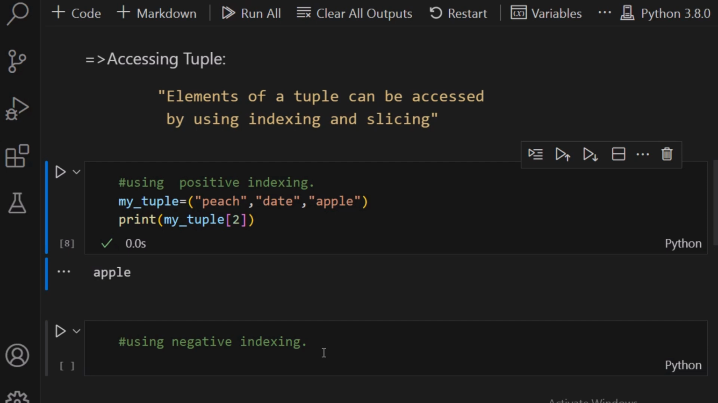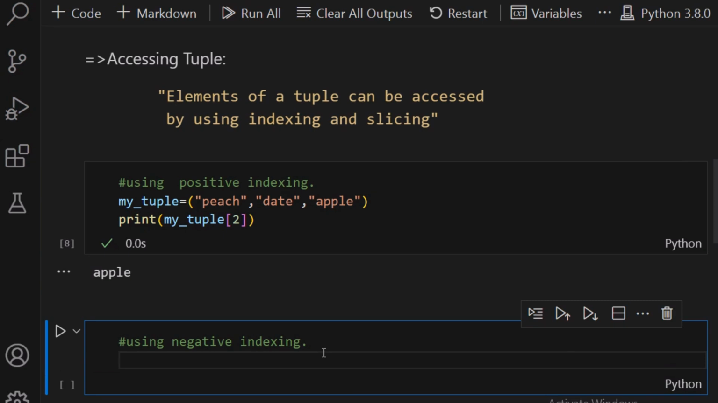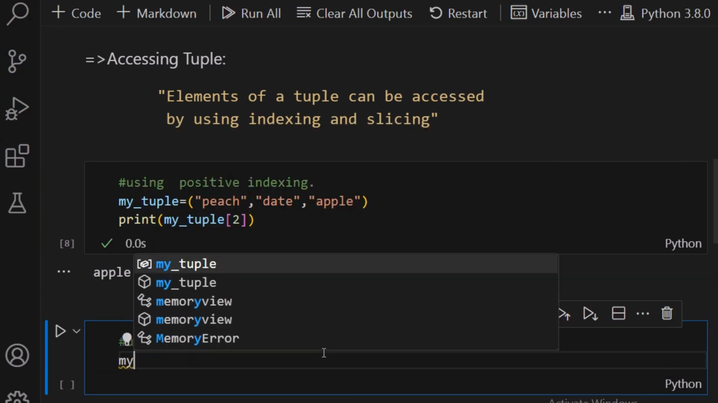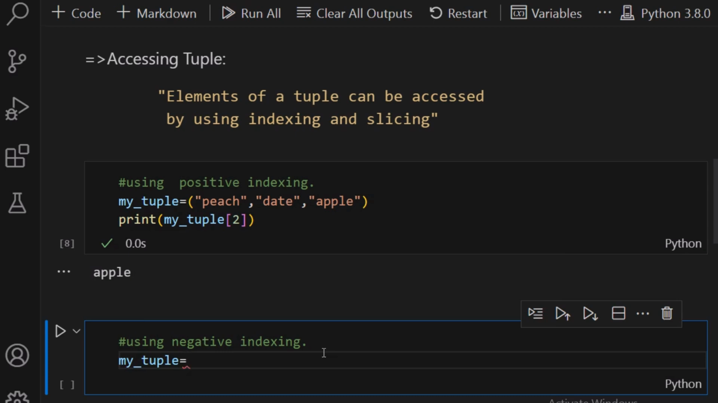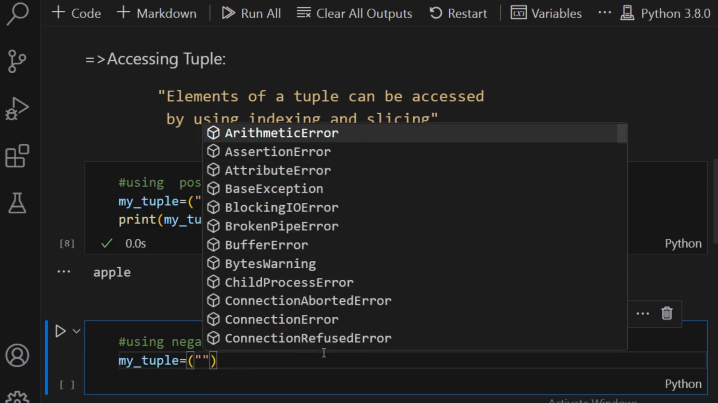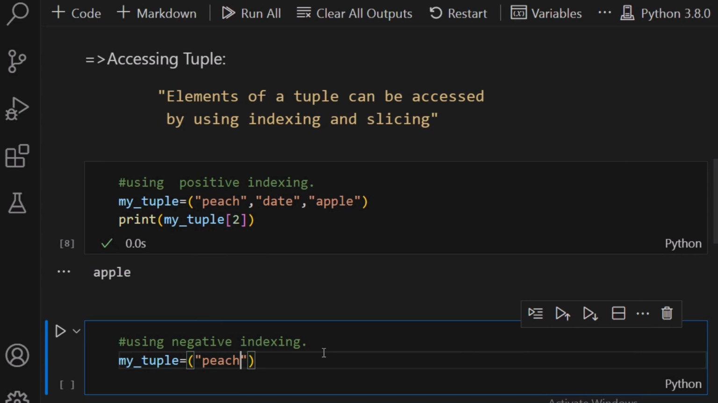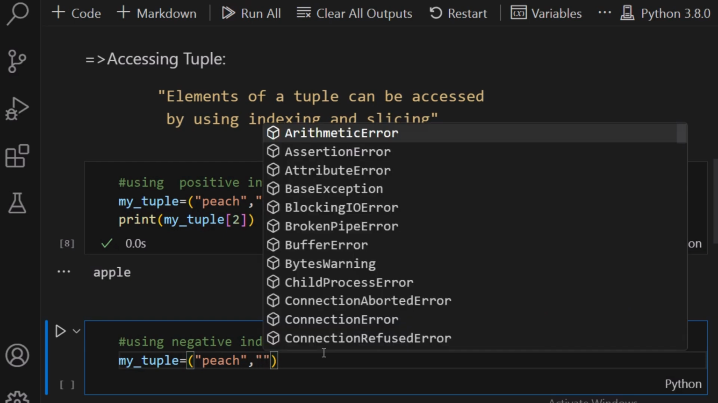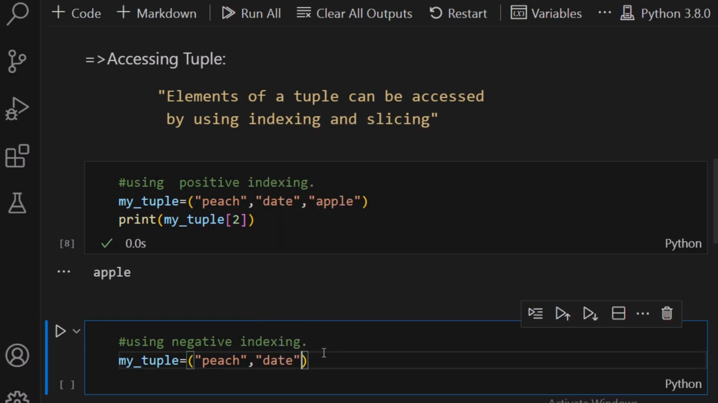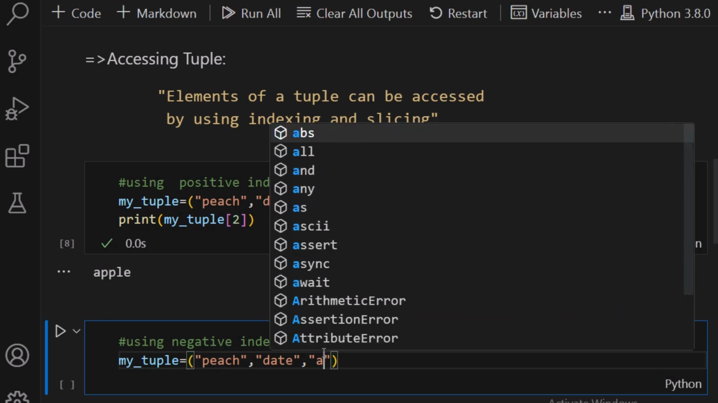Using negative indexing. In negative indexing, the last element has an index -1, the second last element has an index -2, and so on. It moves from right to left. For instance, we write variable my tuple equal to peach, comma, date, comma apple.